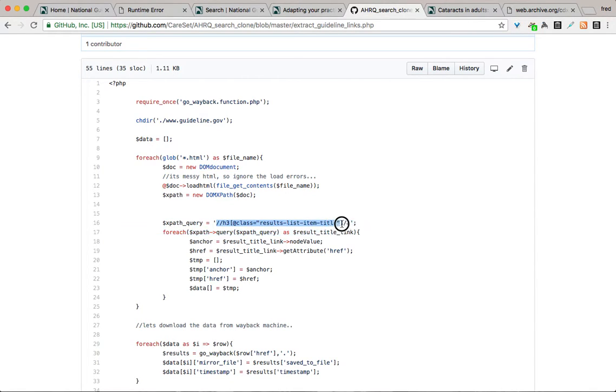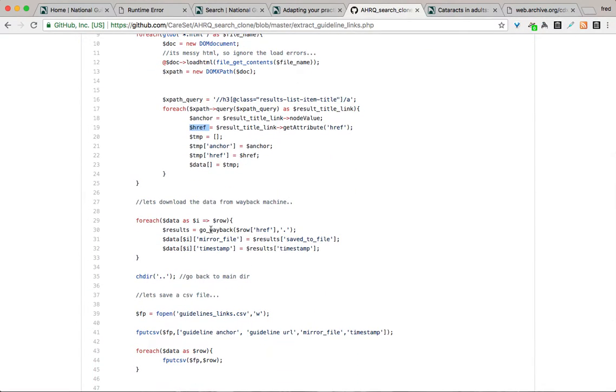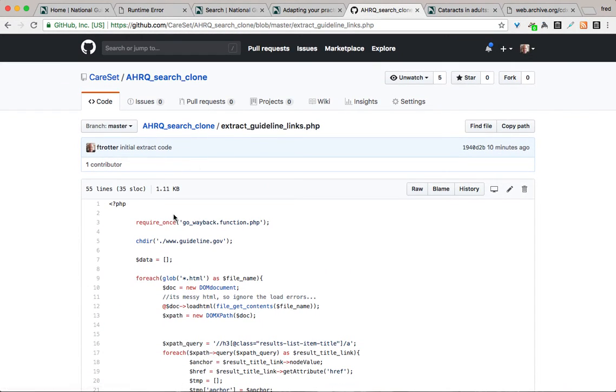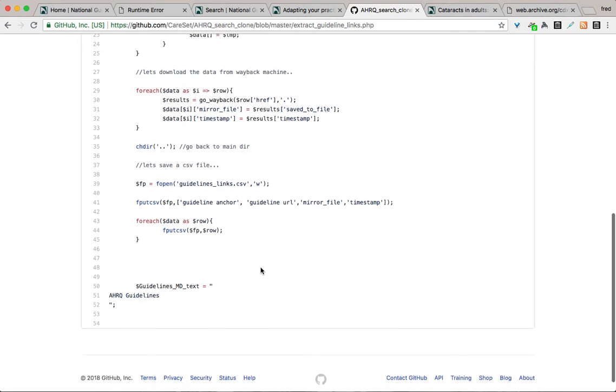This is the XPath command that allows me to search through and find the link to the specific guideline, and that gives me the link text and the href. So I get the anchor, which is the text and the link, and I also get the URL from the href attribute. Then for each one of those, I'm going to call a go wayback function. That code lives in the go wayback function here. That's how I'm interacting with the Wayback Machine API, and I'll review that.